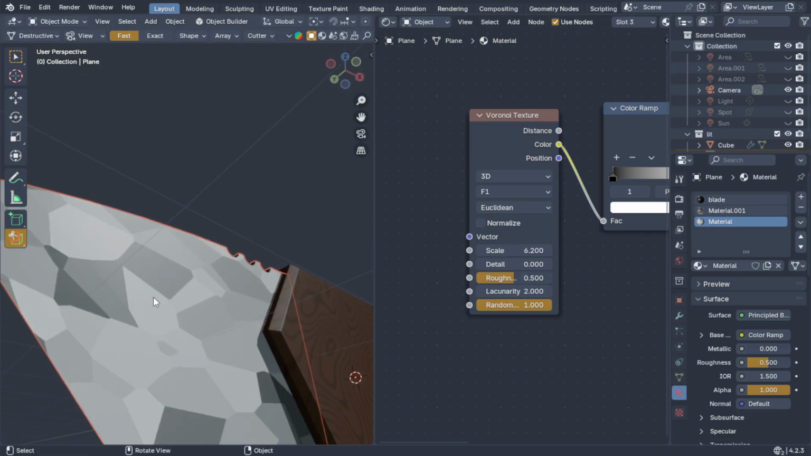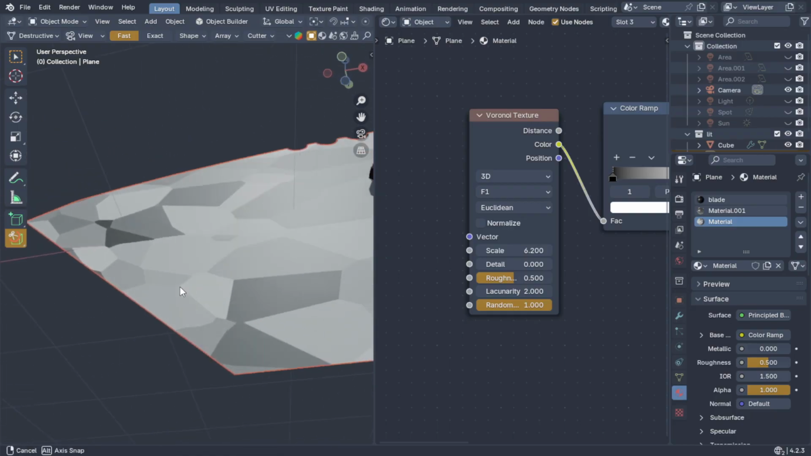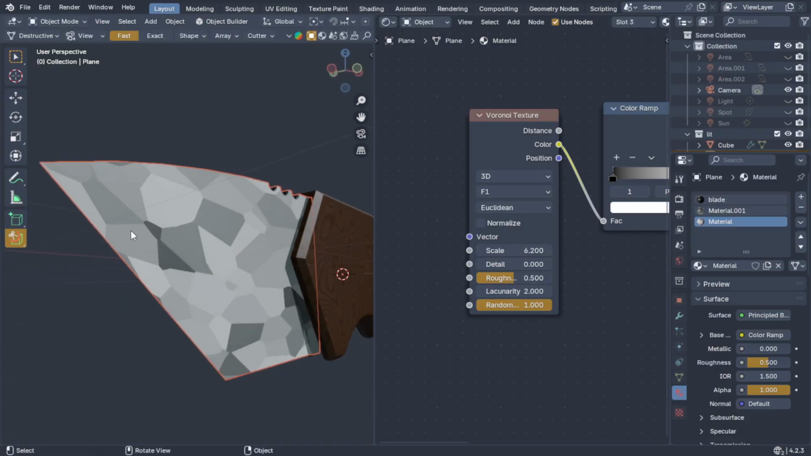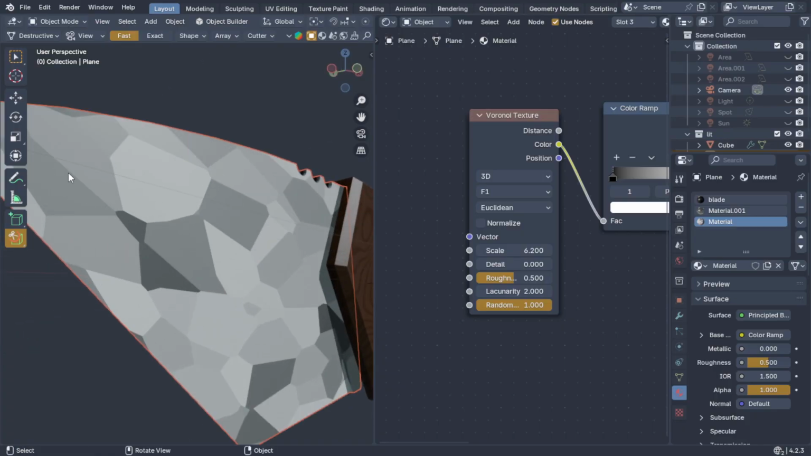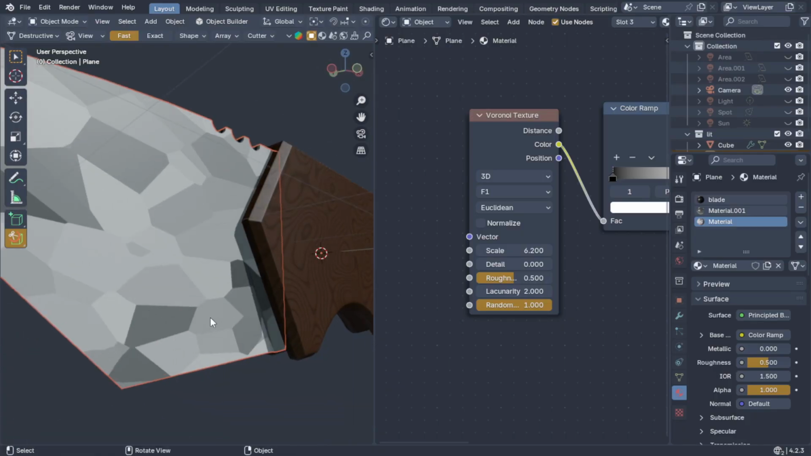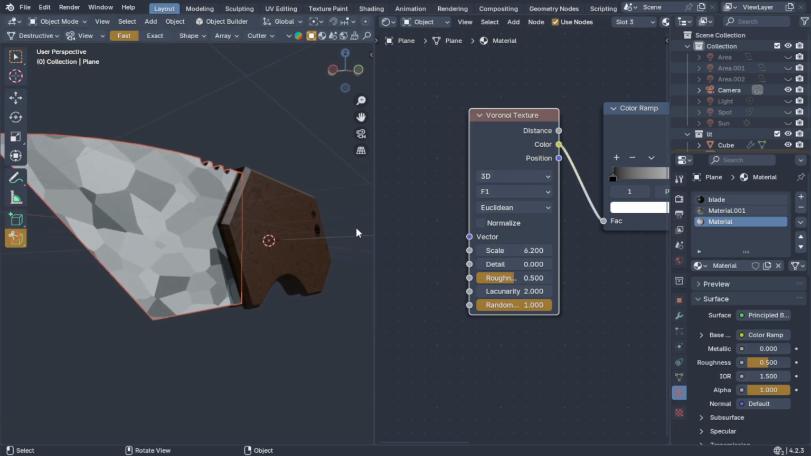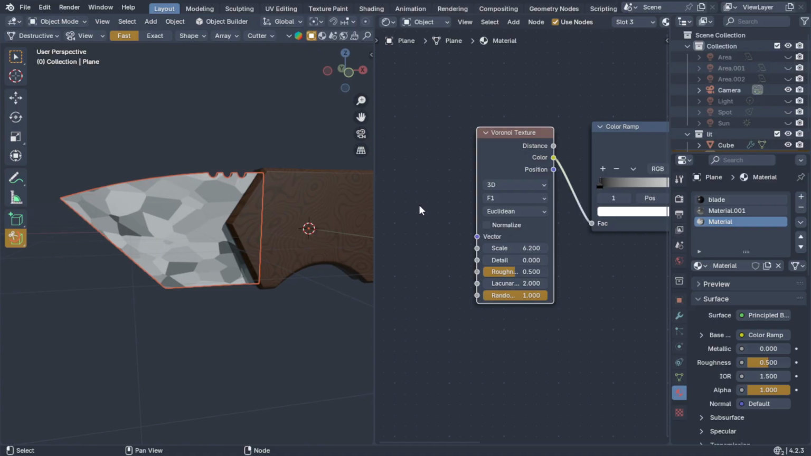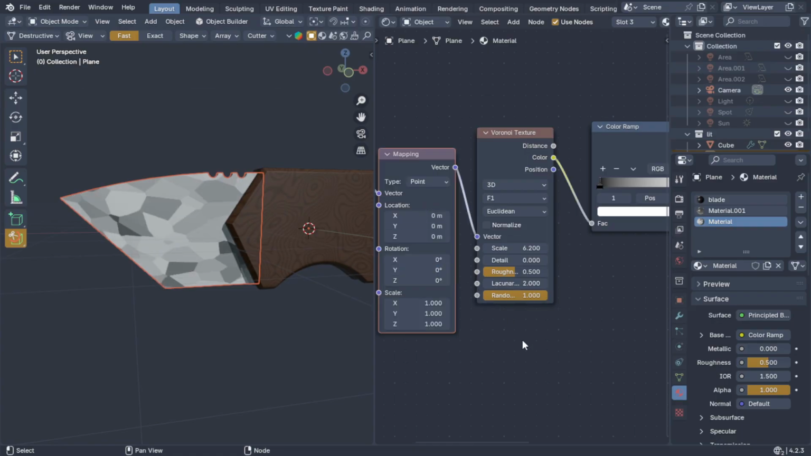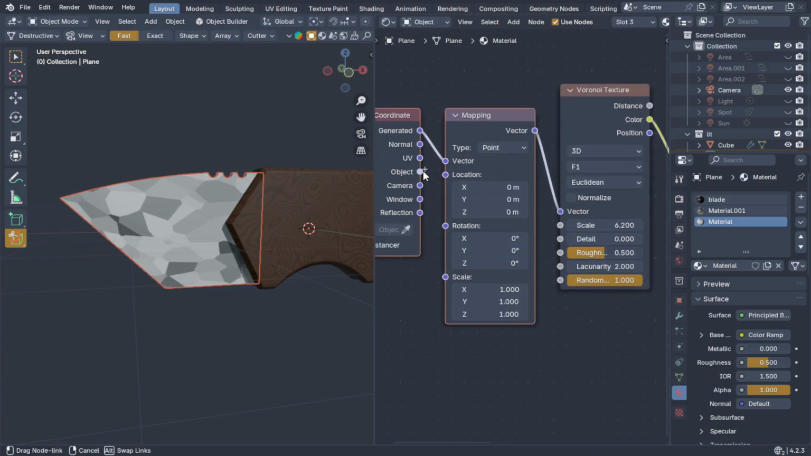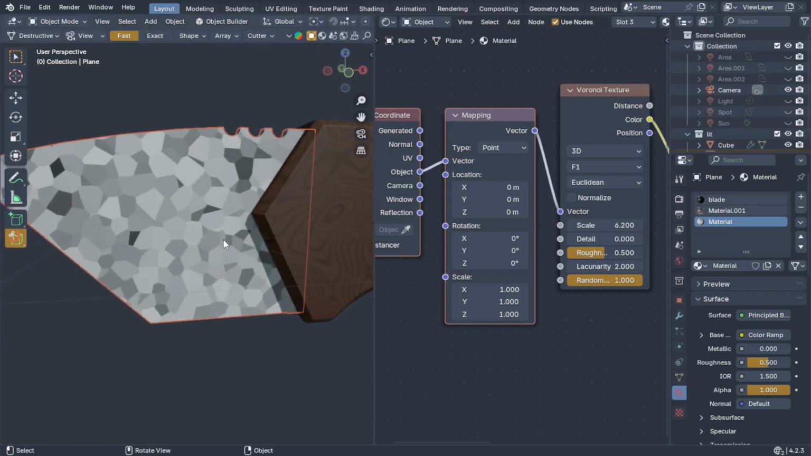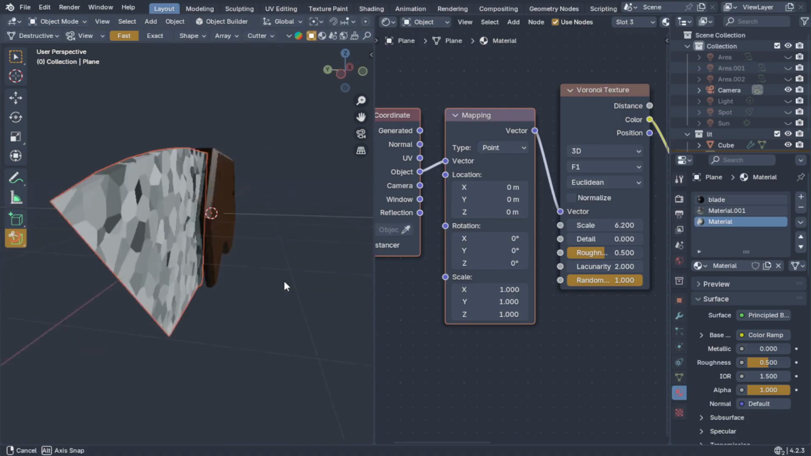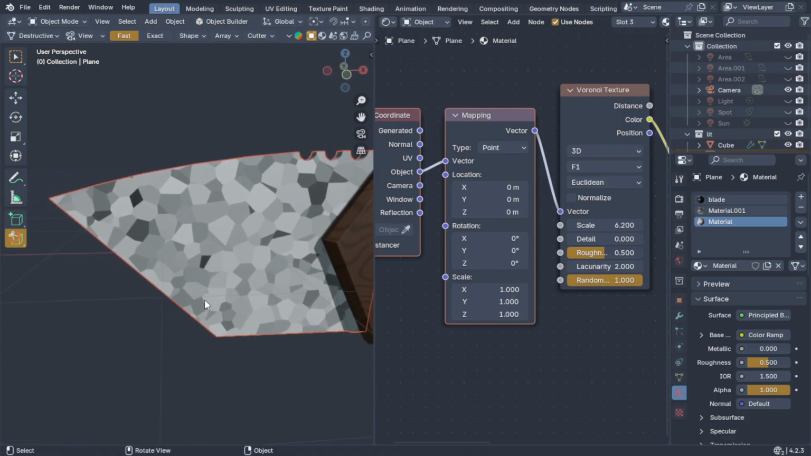But now you can see it's not perfect because it changes when the geometry changes. So to fix that, I will select the texture and press Ctrl T and select connect object to the vector. Now it's a continuous texture, right?